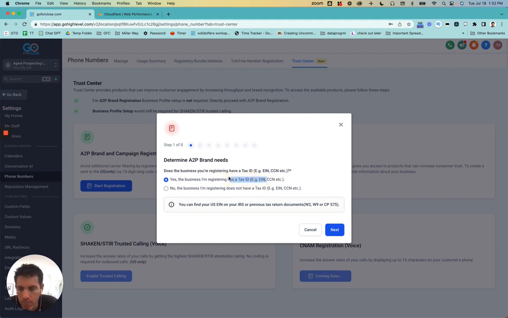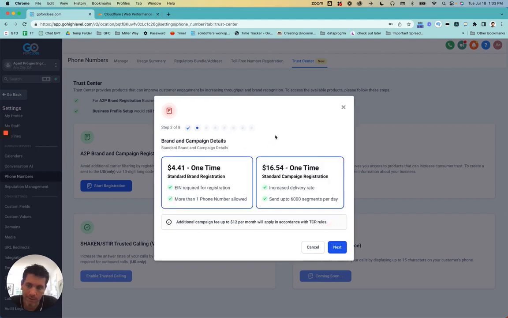Now, the reason I'm doing this rather than this option here is because there's a really long time delay because they have to manually review these versus these, if done correctly, are instantaneous, automated. So I'm going to say that I have an EIN, which I do. There's some other things I'm going to have to set up though because of this, doing it this longer way. One time standard brand register, standard campaign registration.